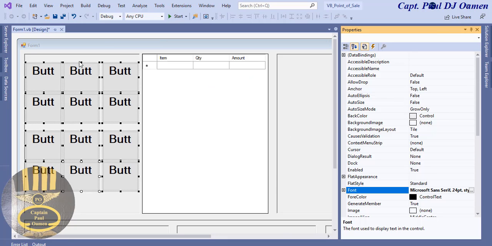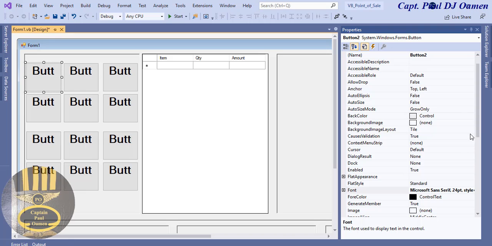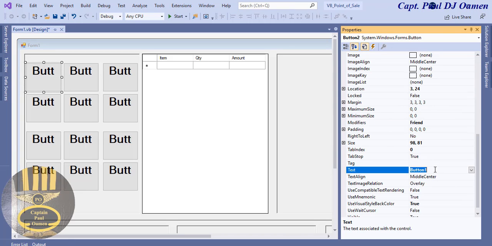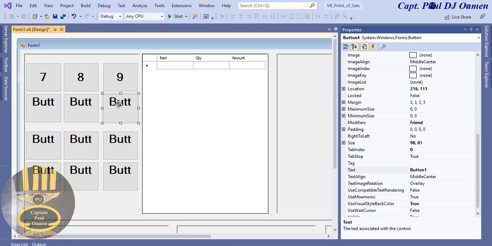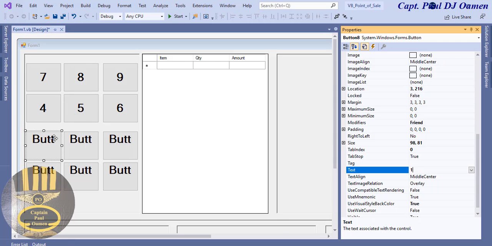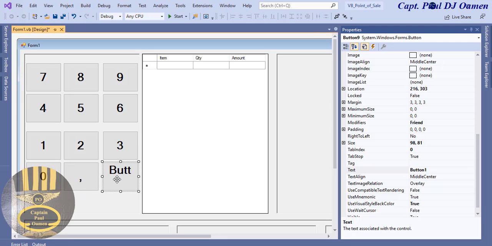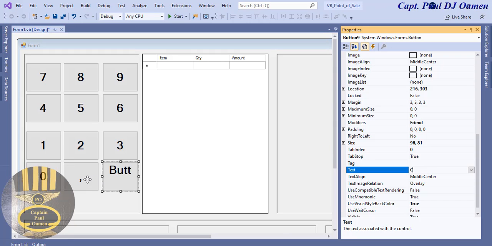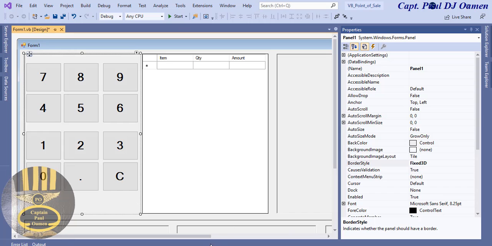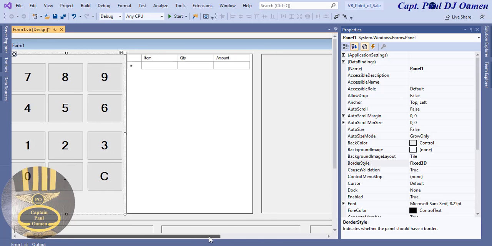That's fine. And right in there, change data in there. This is going to be 7, 8, 9, 6, 5, 4, 1, 2, 3, 0, decimal, and a C. There, change this to decimal. Right, that is that all done.